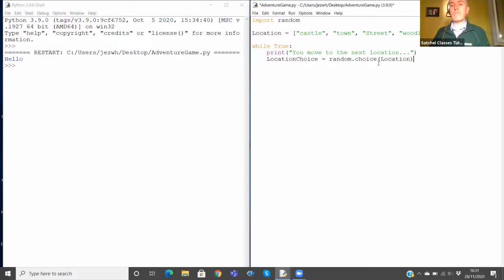Okay, so we're going to make a random choice from the location list. It's going to pick one of these, and then whatever it's chosen, it's going to store in this variable. So now we have that random choice stored in a variable, and we can use it however we want to. So let's print it out on screen.